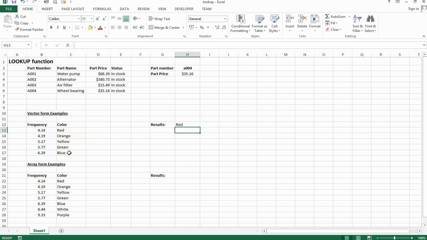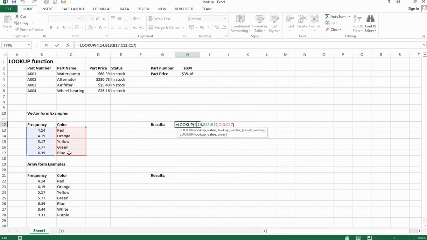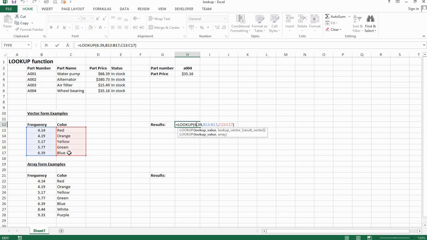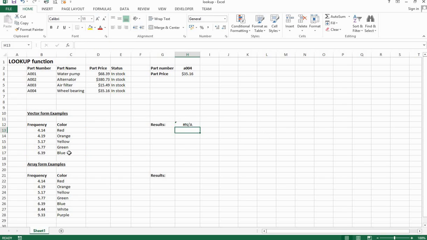Press F2 key in formula cell H12 and change frequency to 6.39, with no change to lookup vector and lookup result range. It shows the result blue. Press F2 key in formula cell H12 and change frequency to 0, with no change to lookup vector and lookup result range. It shows the result error not applicable because 0 is not in frequency.